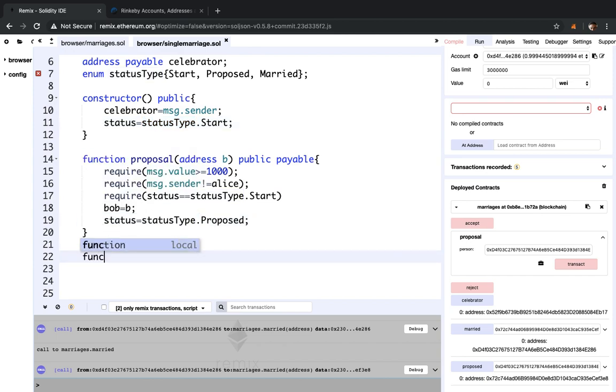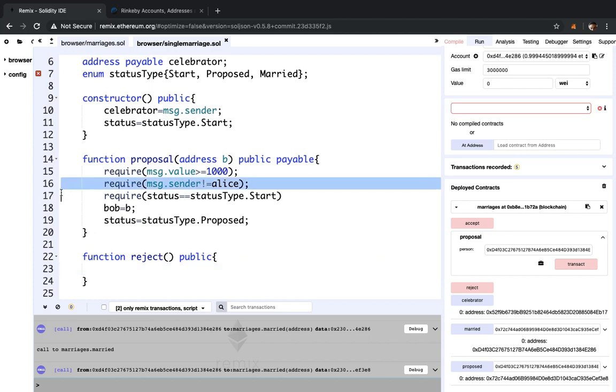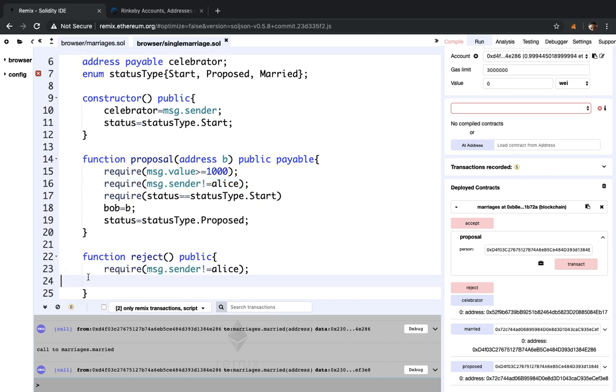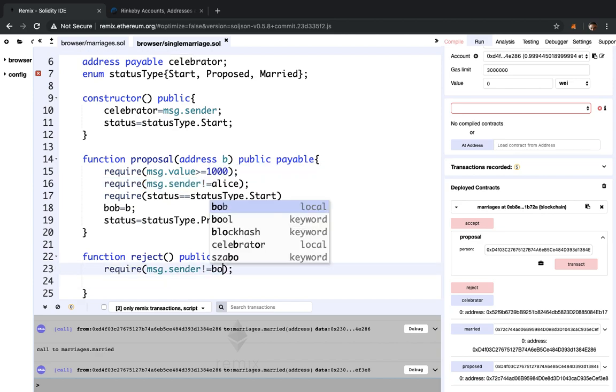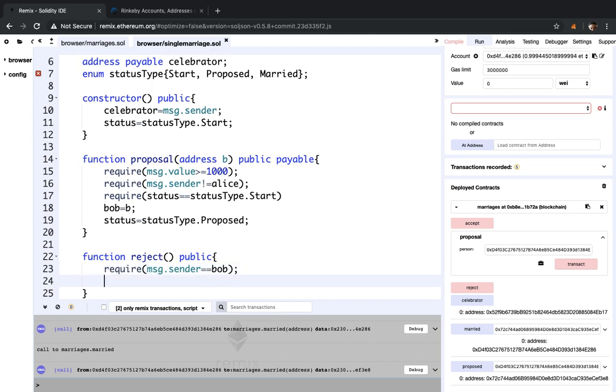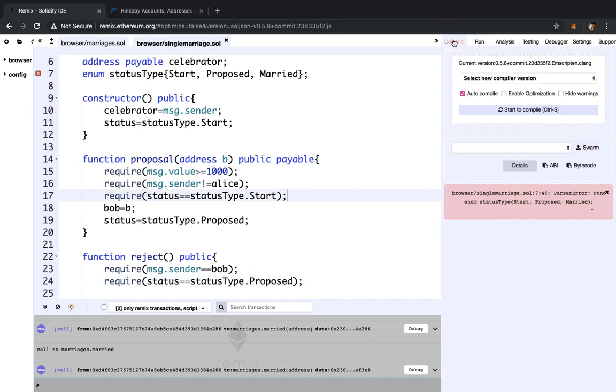Okay, function reject public, not payable because there is nothing to pay when it's reject. Only Bob can reject. The message sender must be Bob. The status must be proposed. Otherwise, there is nothing to reject. Sorry, here semicolon. I'm not looking at the autocompile anymore.